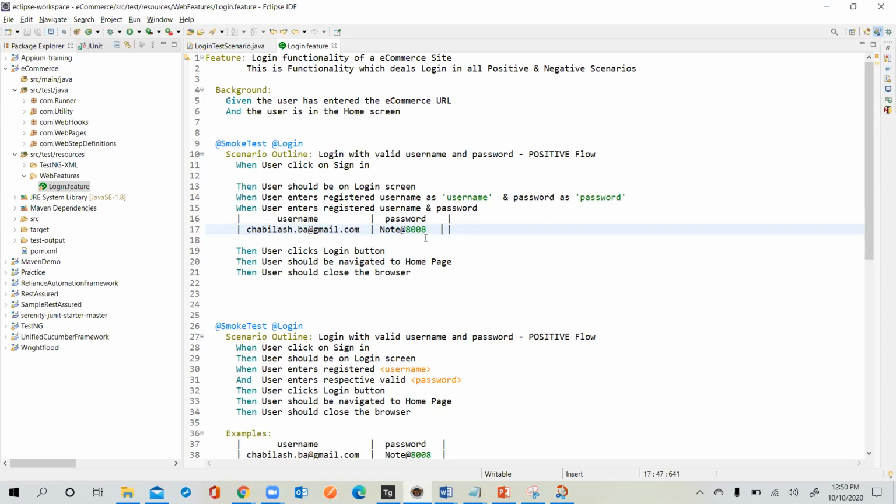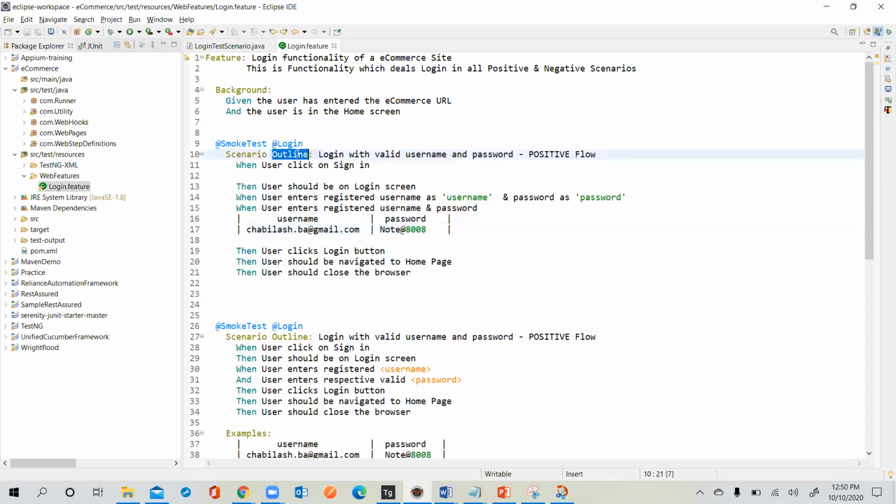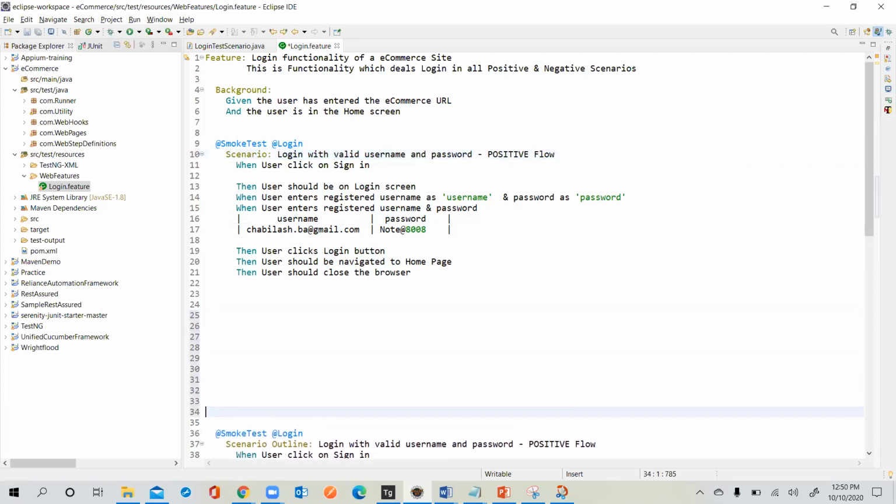Now we discussed scenario, and now we are going to discuss scenario outline. Remove the outline only. Yeah, so now this is the scenario. Guys, you shouldn't give the space, then only will it be considered as a keyword. Now this is a scenario, like this you can give n number of scenarios, positive scenarios, negative scenarios, and all these things. Now we do have another thing called scenario outline.